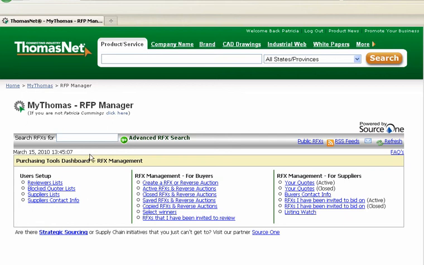On your Purchasing Tools dashboard, you'll notice three letters that appear in the top navigation bar, RFX. An RFX can refer to different types of supplier requests, all of which can be executed when using this tool, such as a request for proposal or RFP, a request for quote or qualifications RFQ, or a request for information RFI. Now, let's get started.